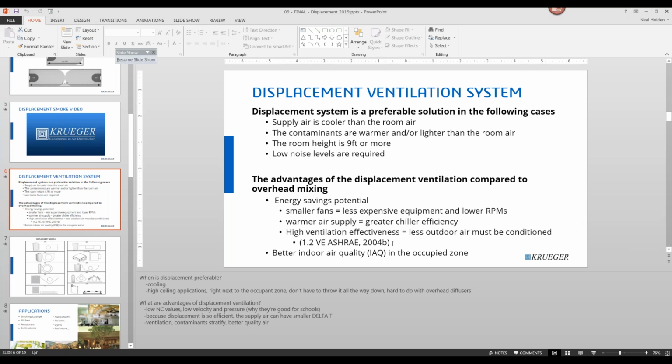One is, can fire dampers be integrated to the displacement unit where the supply is below floor slab on upper stories? Say that one more time. They're looking to know if fire dampers can be integrated into the displacement unit. I'm not sure where you'd use that. Use what? Fire dampers? Fire dampers? Oh.